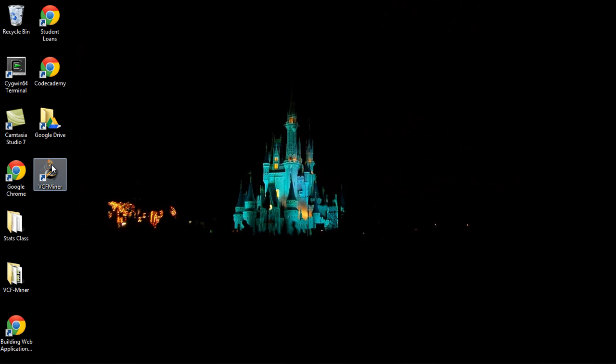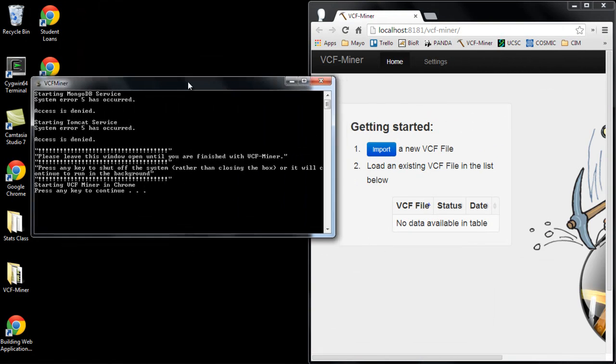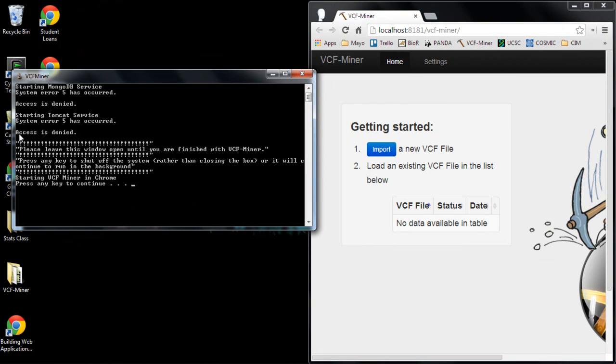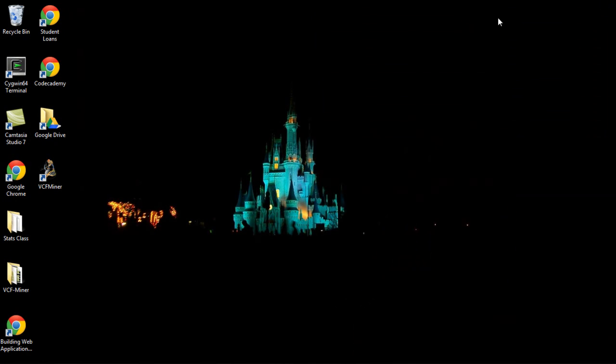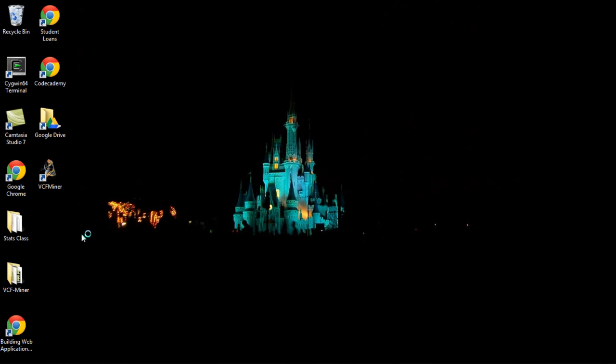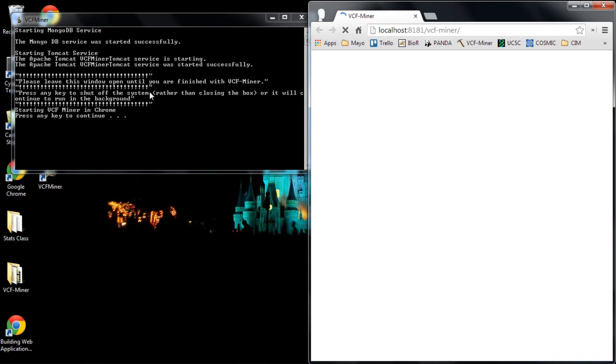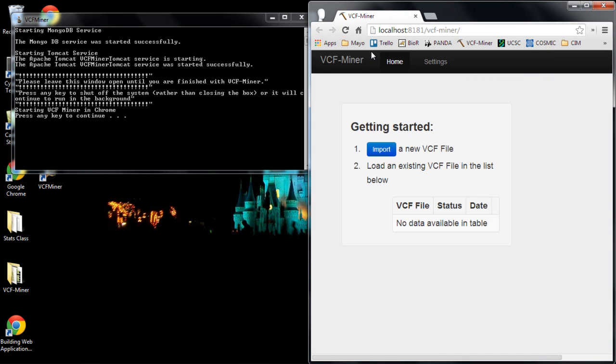So I'm going to go ahead and try to open VCF Miner by clicking the desktop icon, and you'll notice, again, because of my administrative privileges, I can't actually run it. It gives me this warning that says access is denied. So let's go ahead and close out of that. The trick, if you're under different administrative privileges, is right-click and run as administrator. And here you see that we don't get that warning. So everything should be running smoothly.